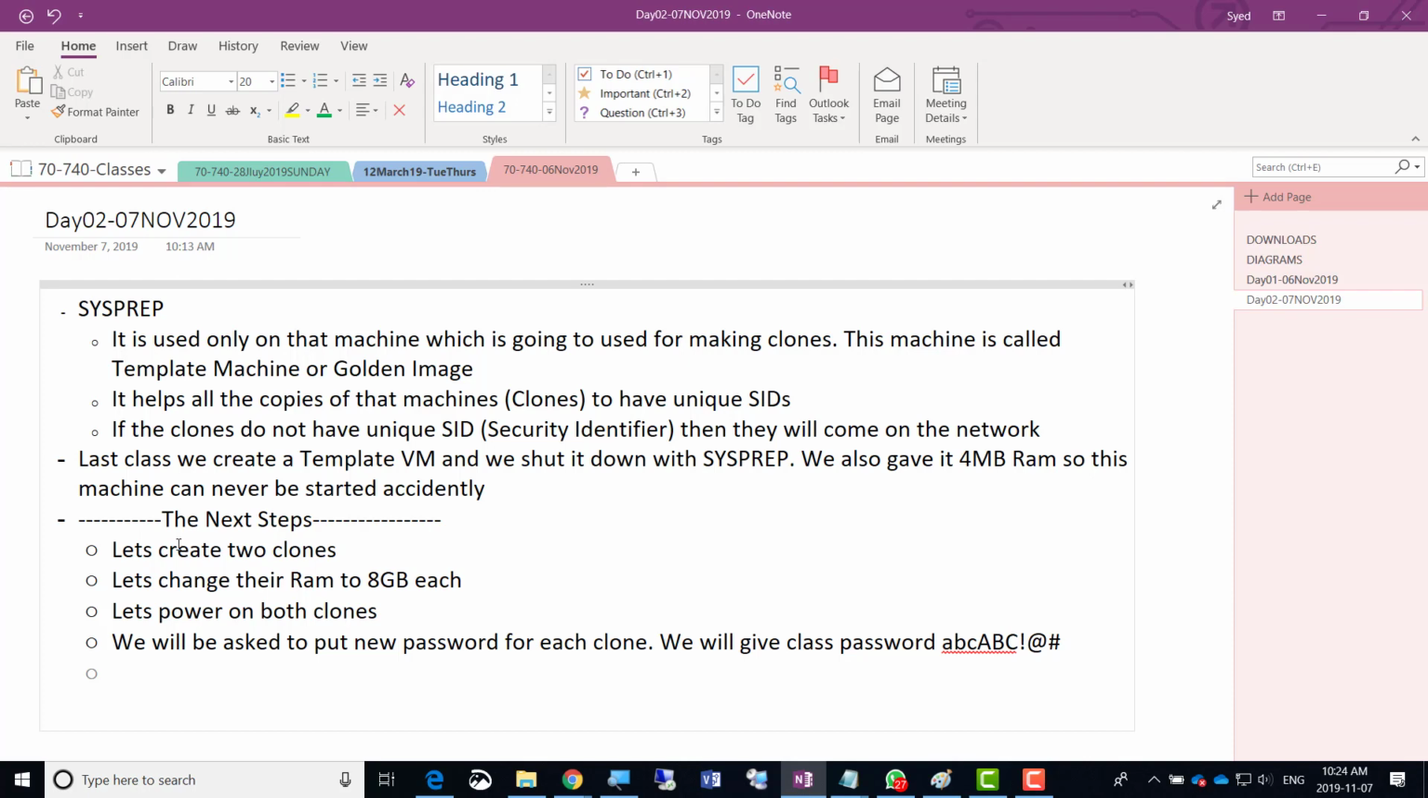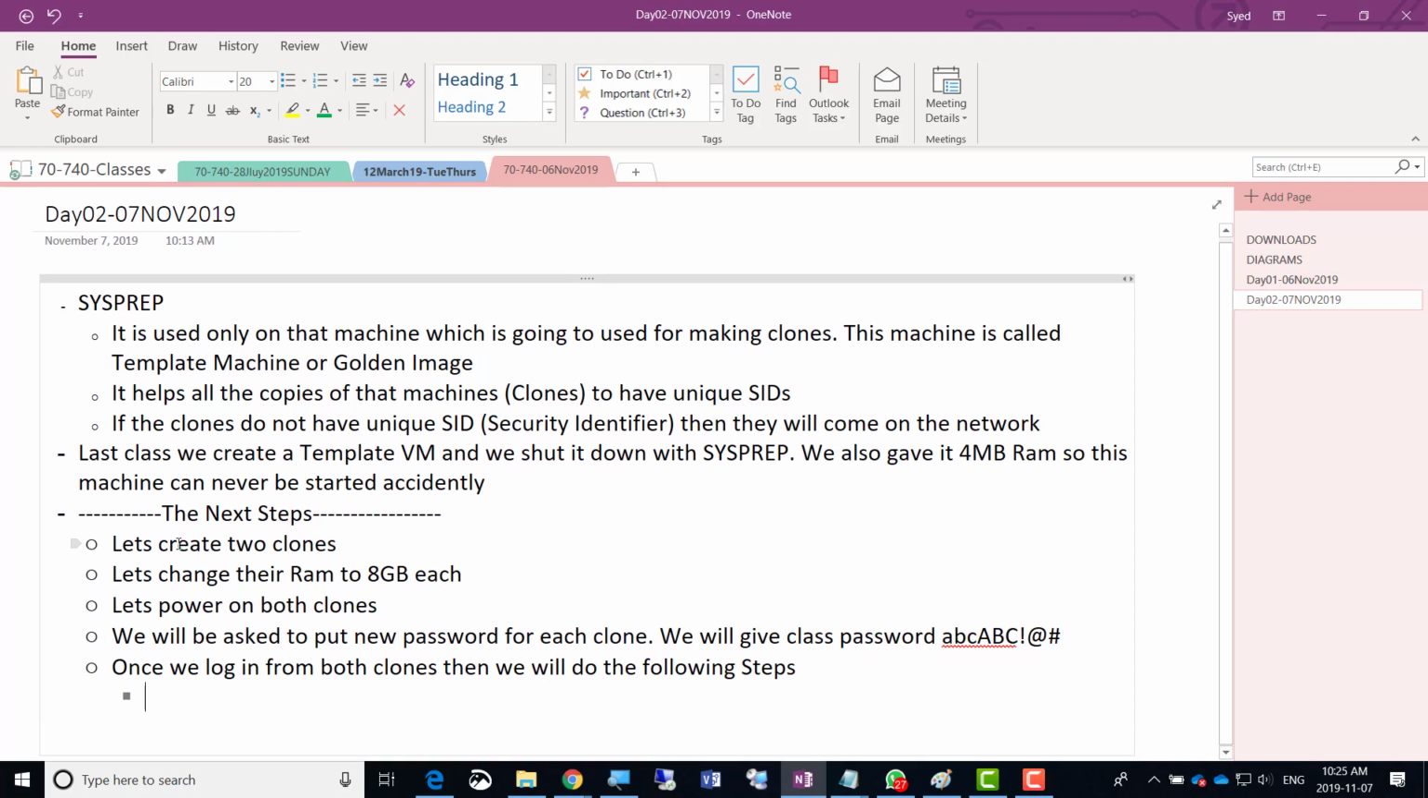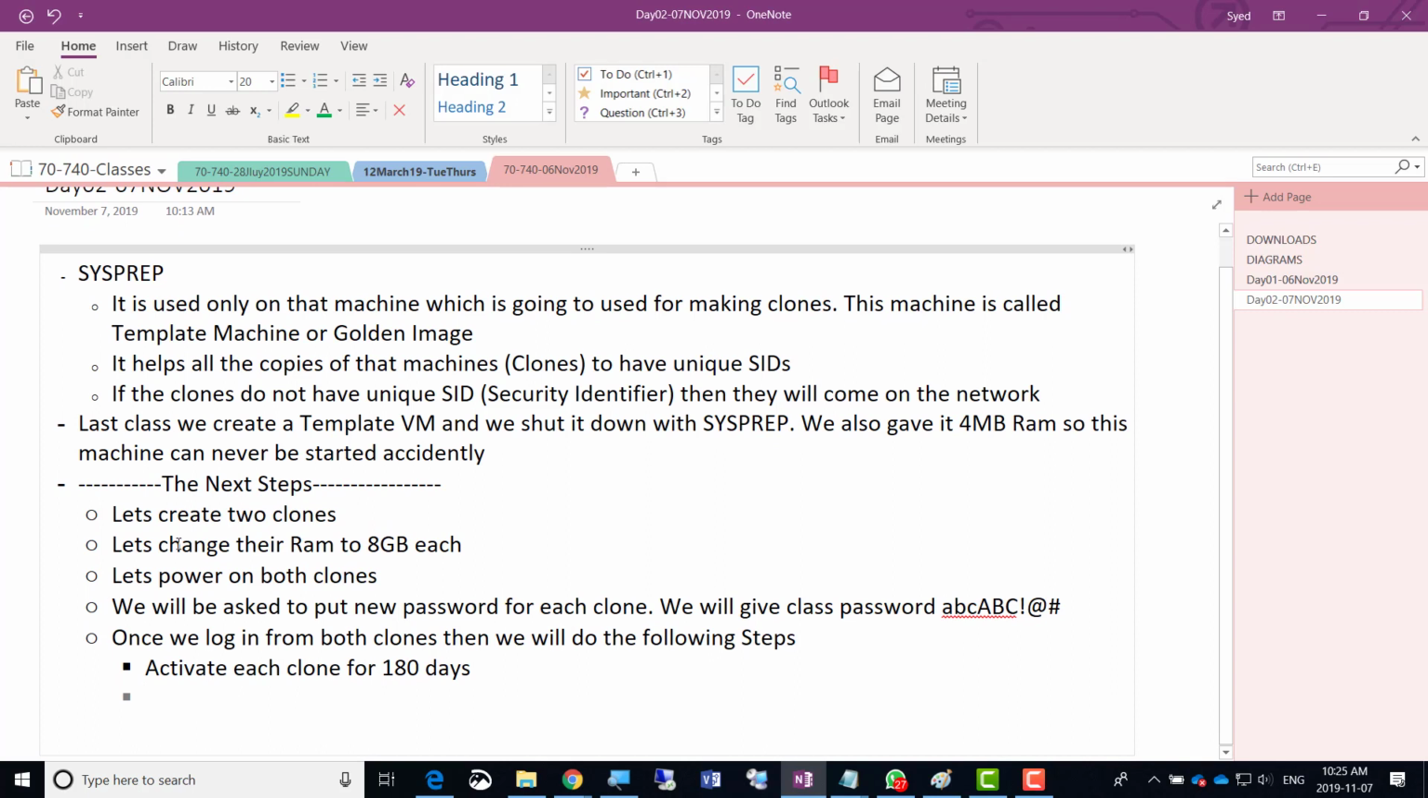Once we log in from both clones, or two copies of the machine, we will do the following steps. Really important. First thing, activate each clone for 180 days. How many months are these? 6 months. Okay, 180 days or 6 months.